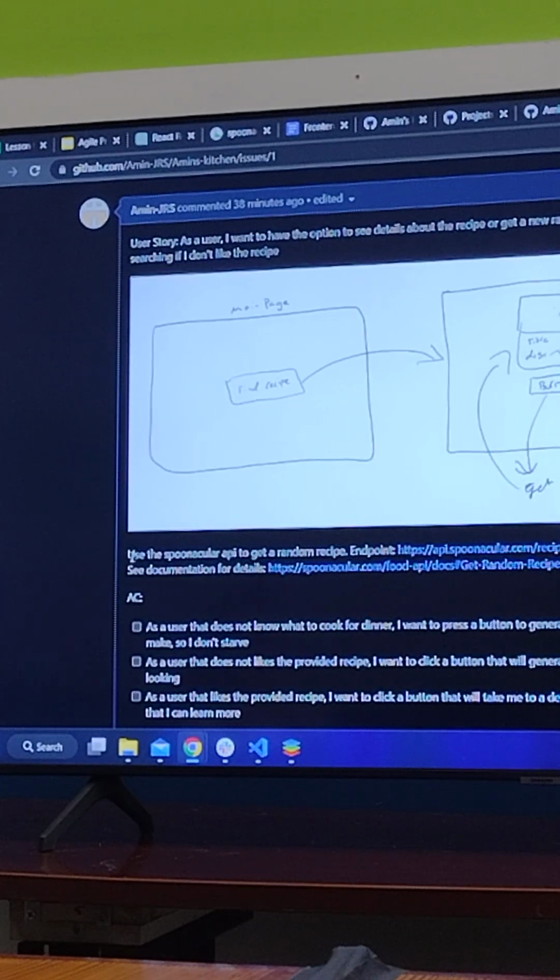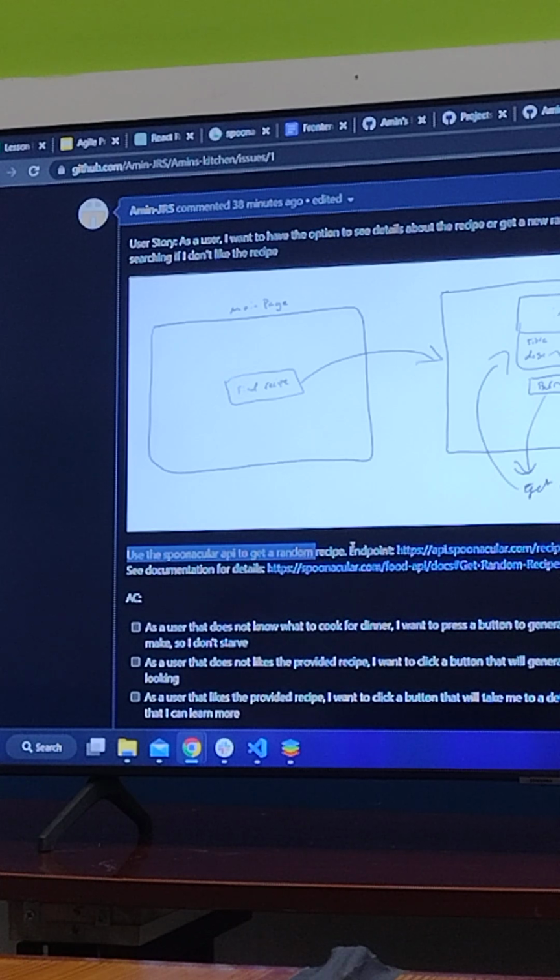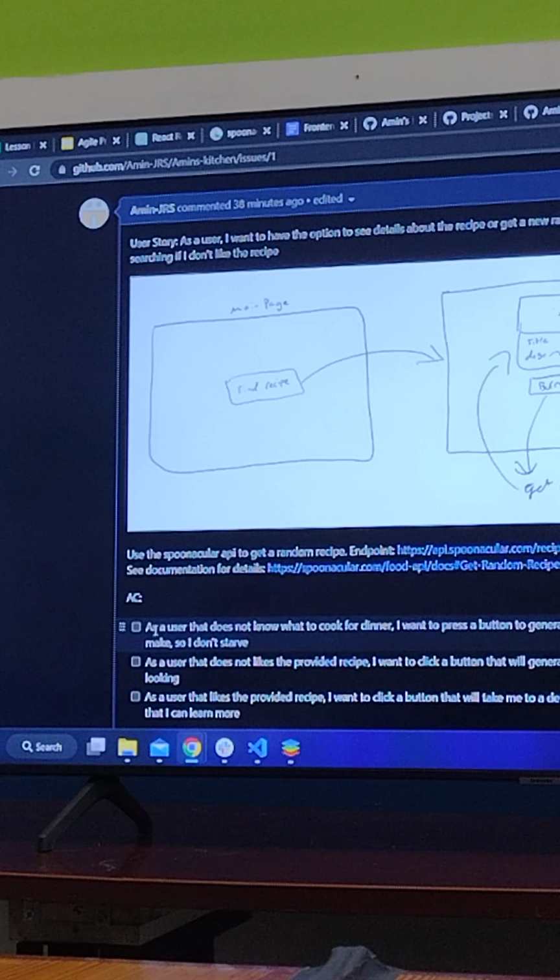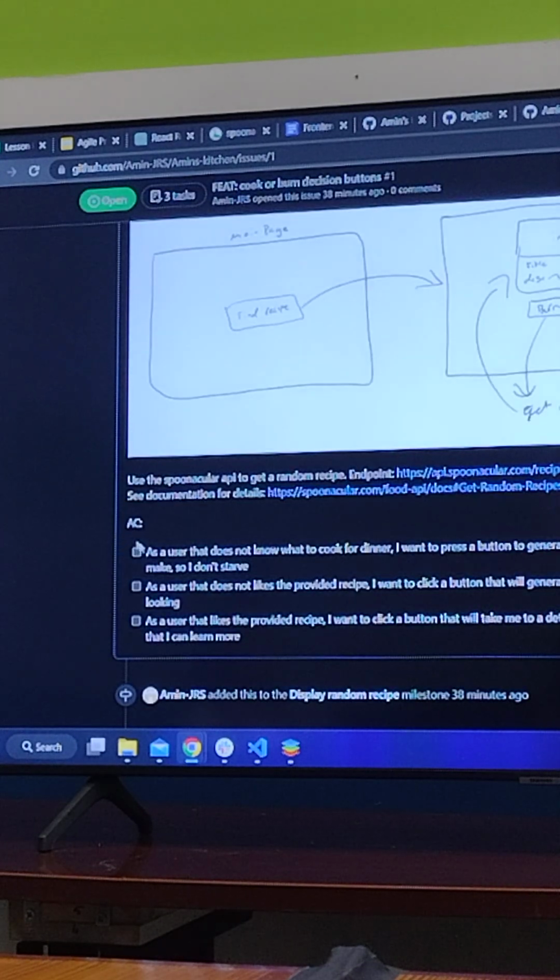Looking at this issue ticket, I need to use the Spectacular API to get a random recipe. Here's the endpoint that I need to use. I need to see the documentation details, and then I can start working through my acceptance criteria. As a user who does not know what to put for dinner, I want this button to generate a random recipe.